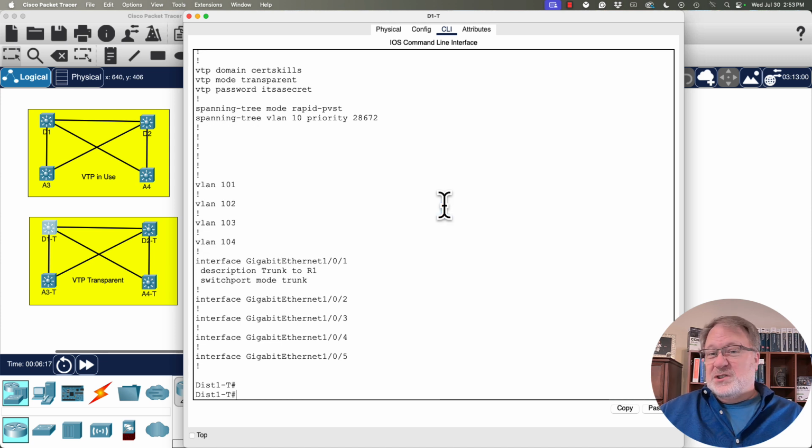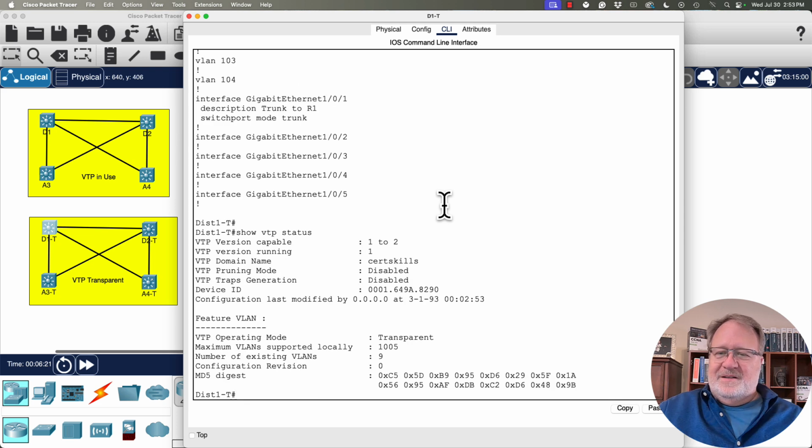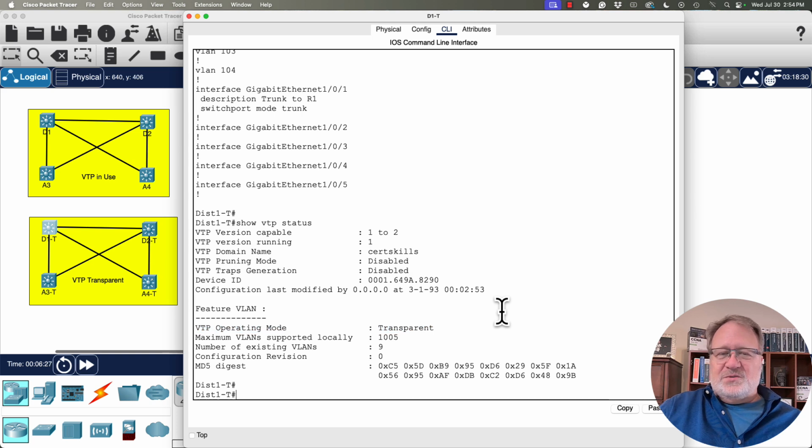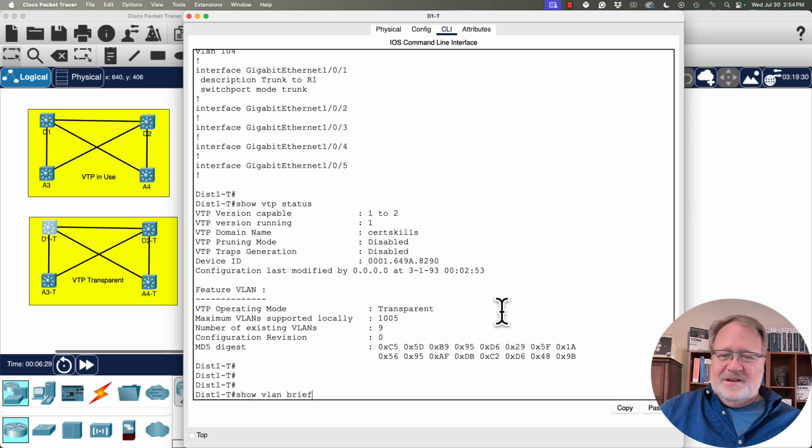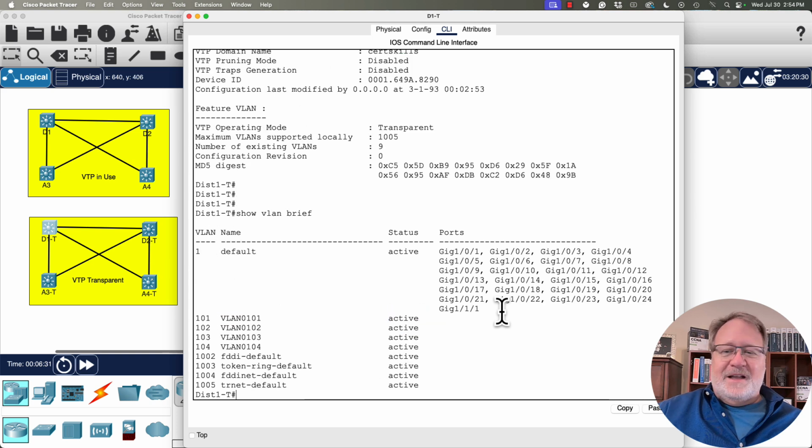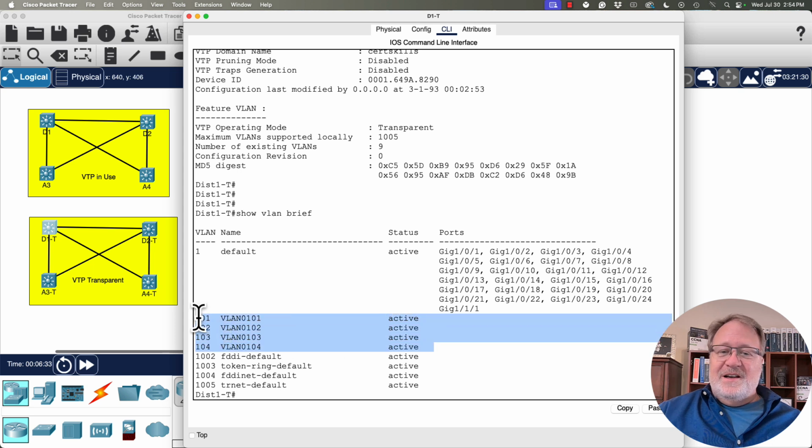And while I've just told you we're in transparent mode, here's a show VTP status command that indeed confirms that the switch is in transparent mode. And of course, we've seen with show VLAN brief that now each of the 4 switches know about the 4 VLANs we wanted them to know about because I just typed in all the commands, right? So that's how they were learned.